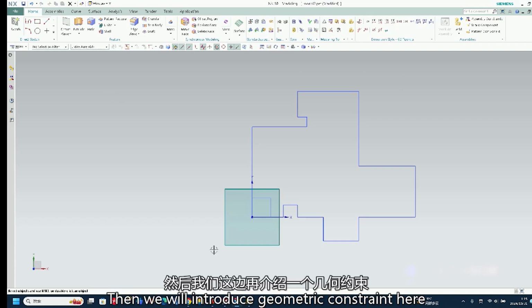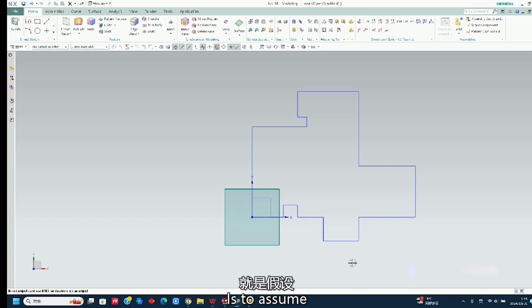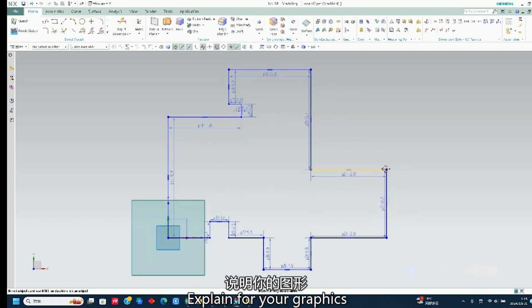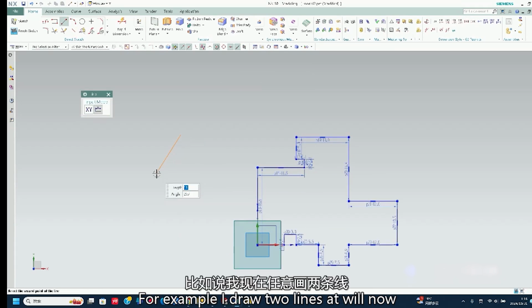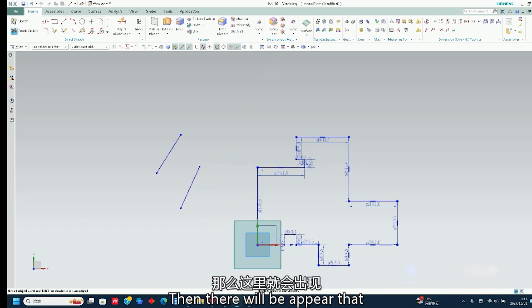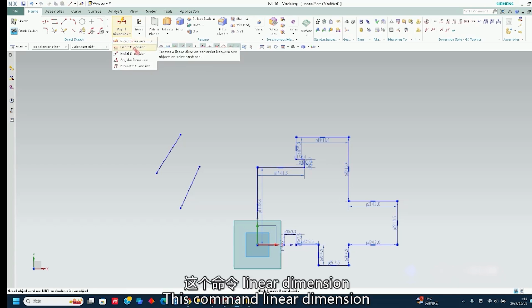Then we will introduce geometric constraints here. Suppose that sentence didn't appear just now. It means your graphics have some unconstrained positions. For example, I draw 2 lines at will now. Then it will appear that it needs several constraints. So what about this? We just click on this command, linear dimension.